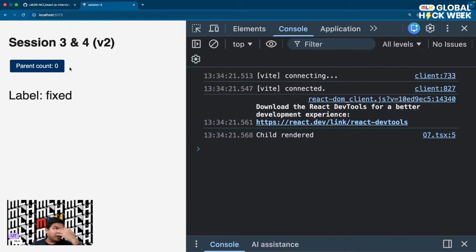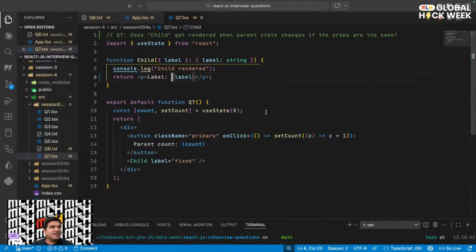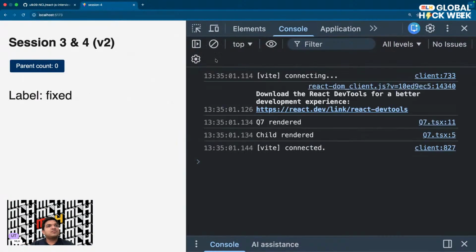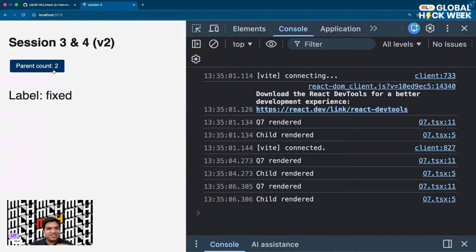I click on the parent count, which increments it by one, and it actually prints out child rendered. Let's try again. Child rendered. Shall I add Q7 rendered as well? On first load, of course, Q7 rendered, child rendered. Click on it, Q7 rendered, child rendered, Q7 rendered, child rendered.